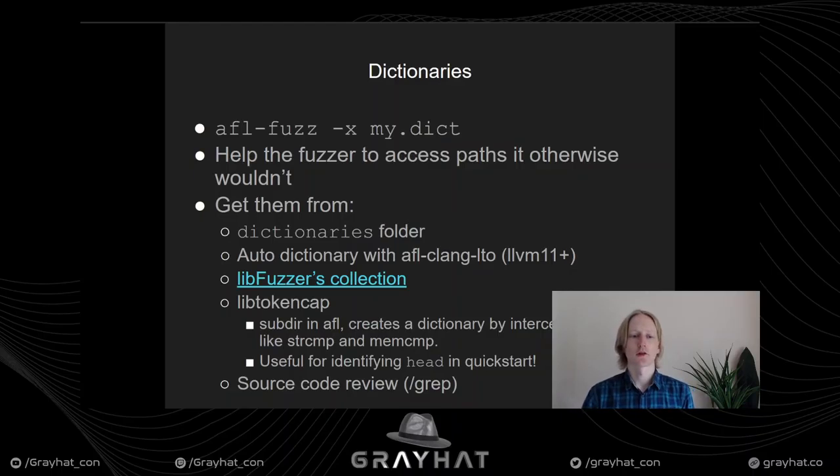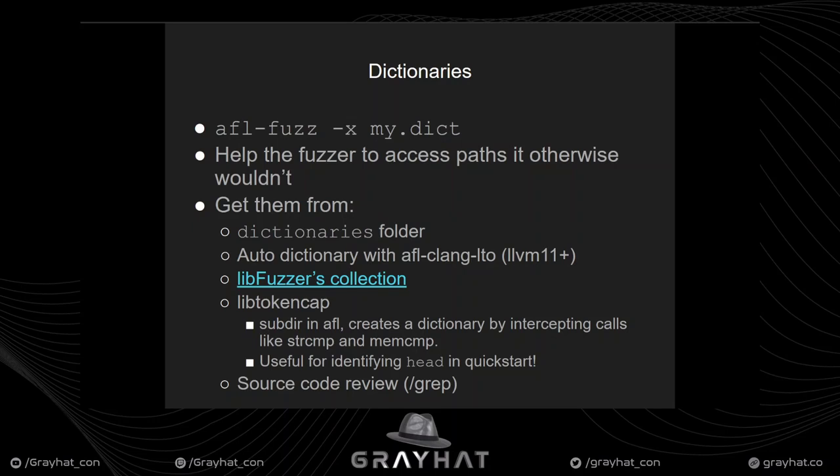Okay, dictionaries are a super important part of effective fuzzing. These are cheat sheets for the fuzzer to say, for this target that you're fuzzing, here are a load of really interesting tokens that are going to allow you to discover interesting states within the target, rather than just waiting for the fuzzer to stumble upon them with its normal mutations.